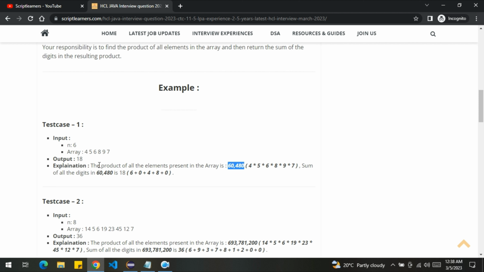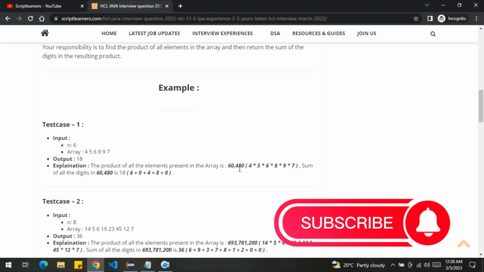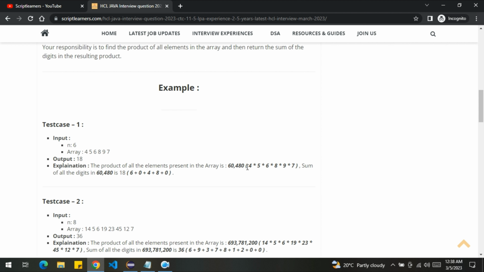Okay, so here you can see the product of all these digits is 60,480. So at last what we have to do is we have to calculate the sum of digits present in this number. So the sum of digits is 18. If we add 6, 4 and 8, obviously 0 will not impact anything, so the result will be 18. So hope you understood this problem.